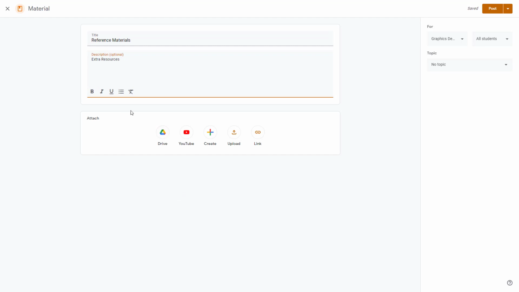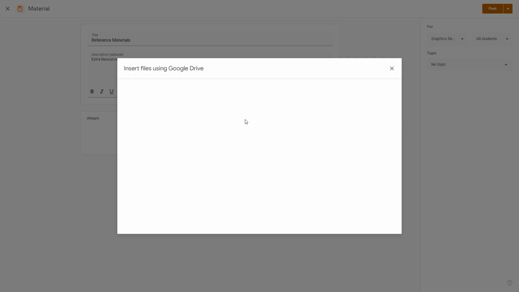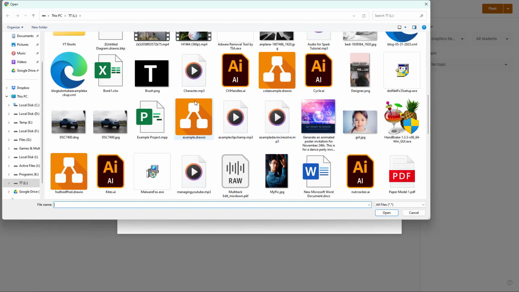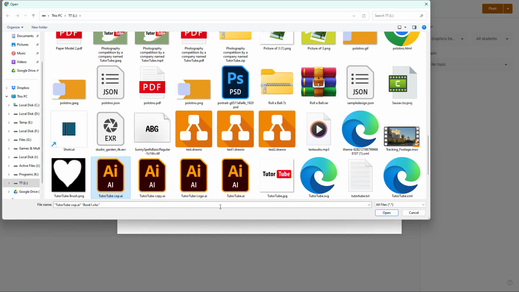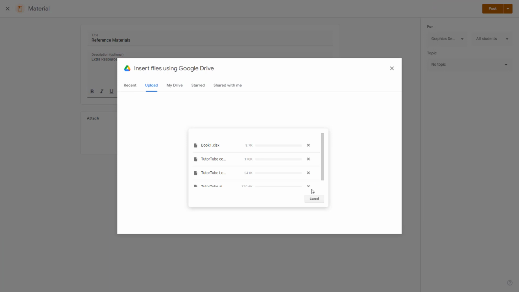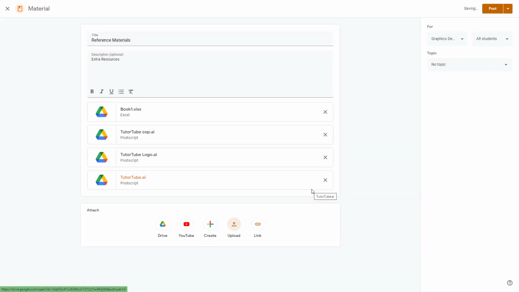So what you can do is attach it from Google Drive, or attach it from YouTube, or even create a material right here, like create docs or slides as you like. But I'm just going to click on upload right here, just like this. So once I do that, I can upload content to my Google Drive. Let's say for example, if I select the book 1, and if I select, let's say TutorTube right here, I can hold shift and select multiple materials right here and click on open, and all of them will be uploaded over here in Google Drive, as you can see, and they are now there as an attachment, just like this.